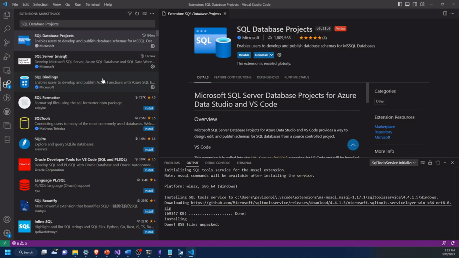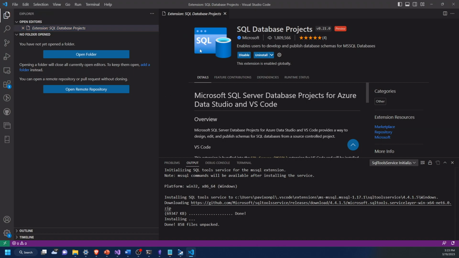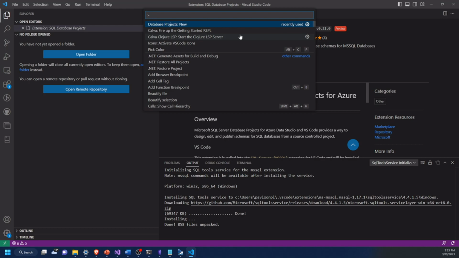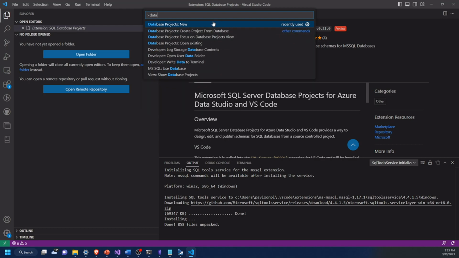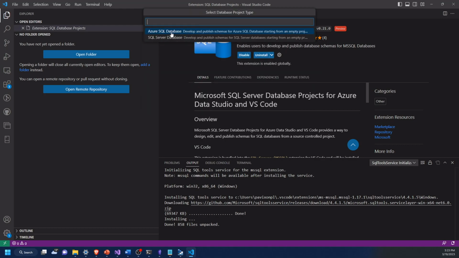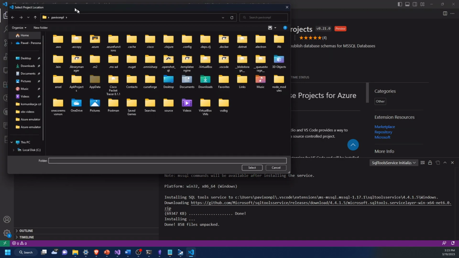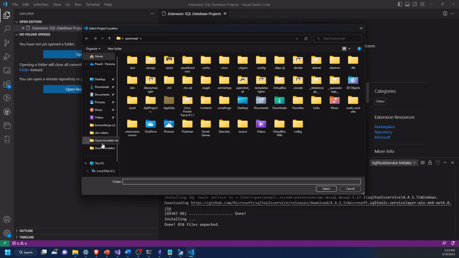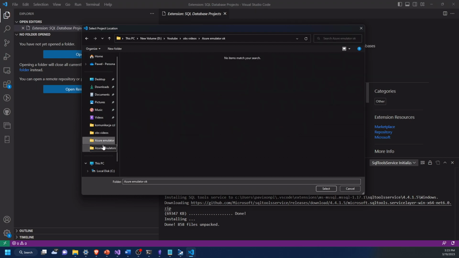So first thing you are going to need is Visual Studio Code with extension SQL Database Projects. When you have installed that one, you can create an SQL database project. So I'm going Ctrl-T and Database Projects New. Here we go. I'm going to use Azure SQL Database. Here's the project name. Let's say YouTube video. Here I'm going to select the location. I'm going to just go into here.